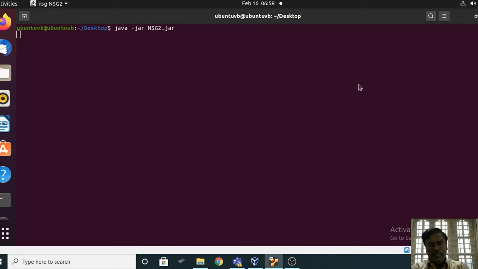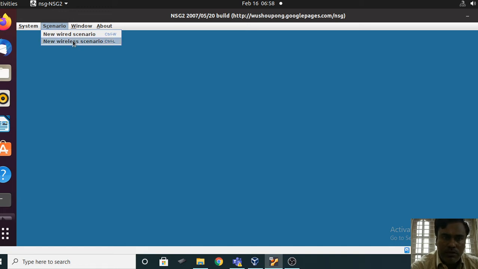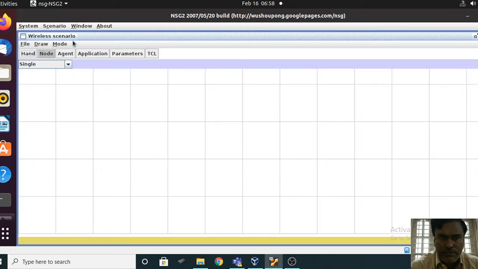A window will get opened. A new window. So here you have to select the scenario. We are working on wireless networks. Therefore you have to select new wireless scenario, and then I am creating one node. So right now this node, the field node is active.